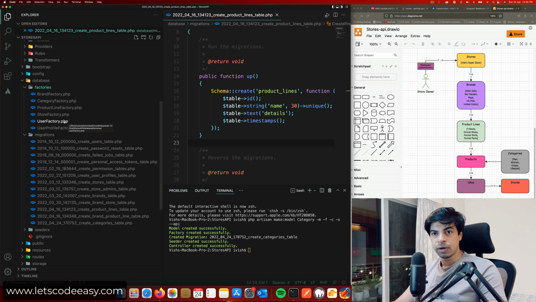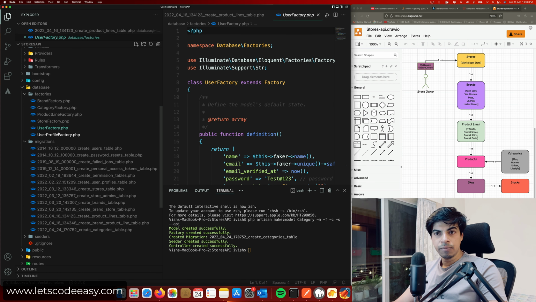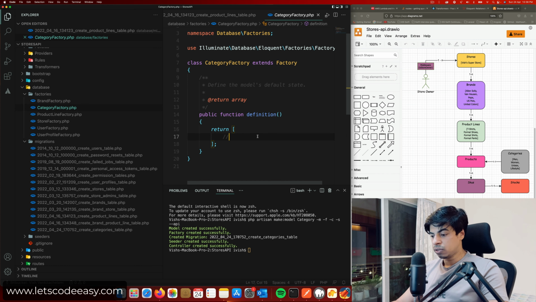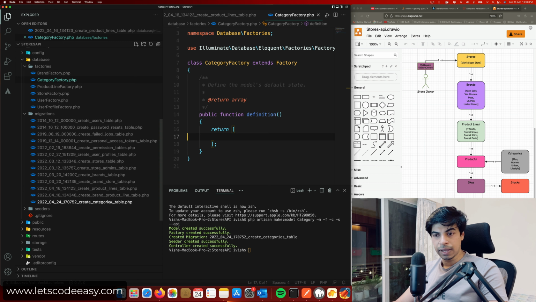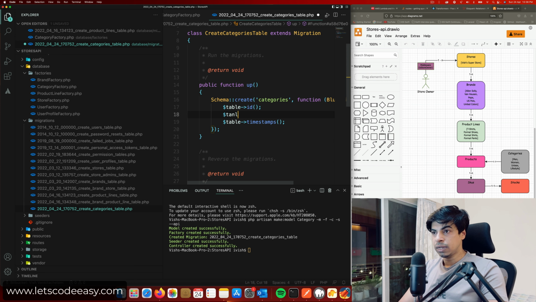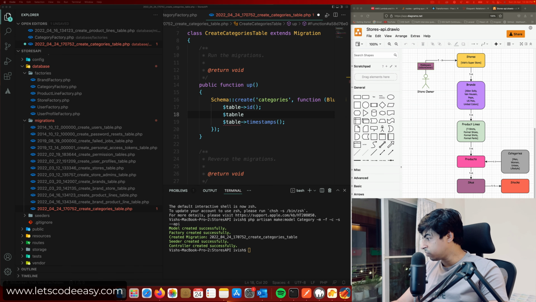So I have the user factory. Okay, we have the product factory. I don't see a product factory. Okay, sorry, we were building the category factory. For that, we are going to have these three categories created. In the migration, we are going to add a couple of fields. Let me just grab that, because we have been doing this all along. I don't think we need to do that again and again.